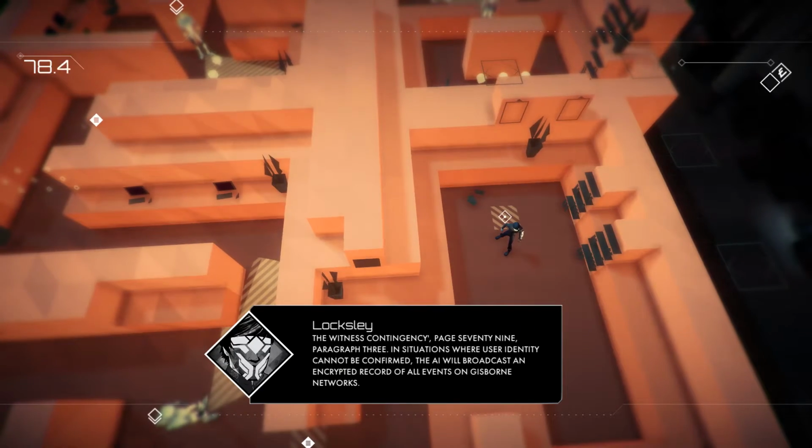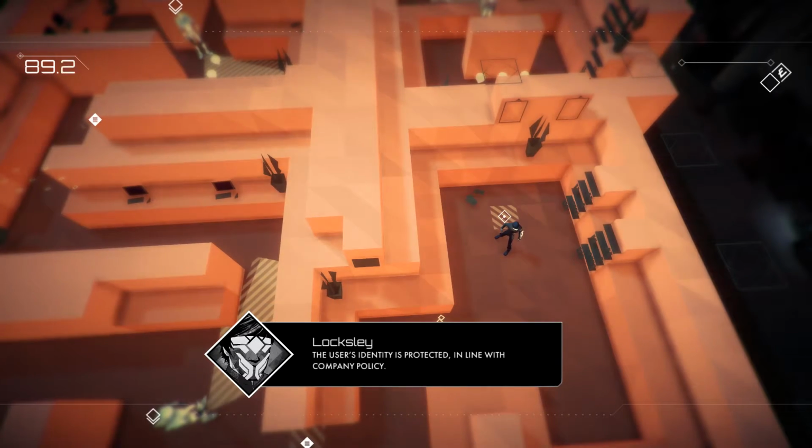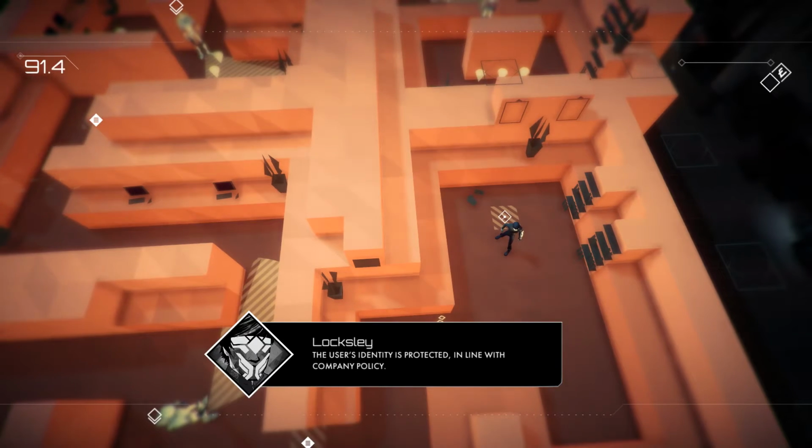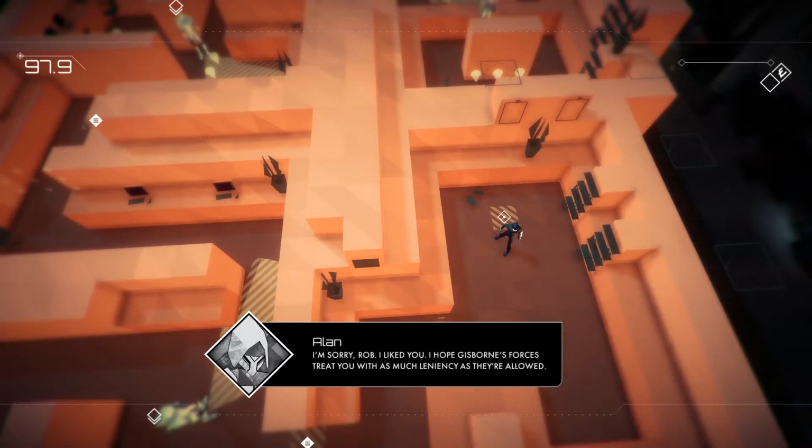Witness contingency. Page 79, paragraph 3. In situations where user identity cannot be confirmed, the AI will broadcast an encrypted record of all events on Gisborne networks. The user's identity is protected in line with company policy. I'm sorry, Rob. I liked you. I hope Gisborne's forces treat you with as much leniency as they're allowed.